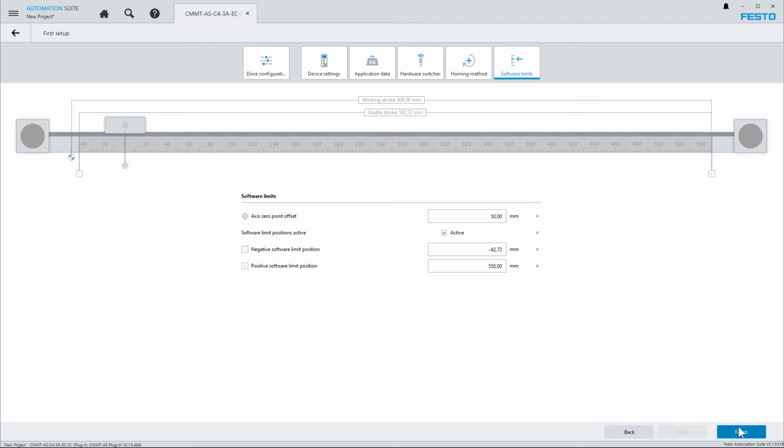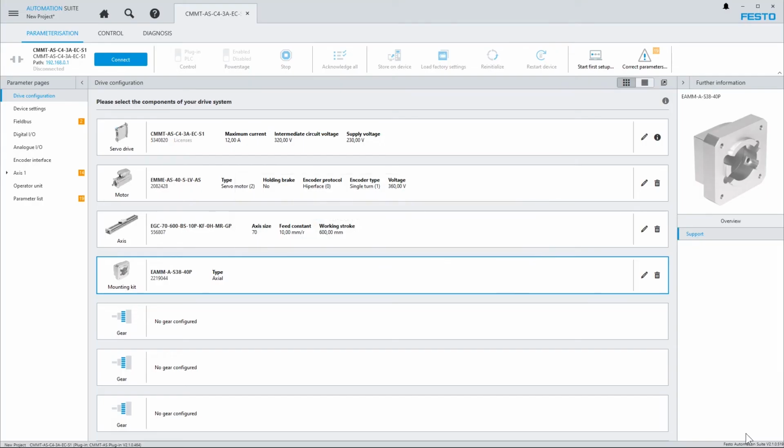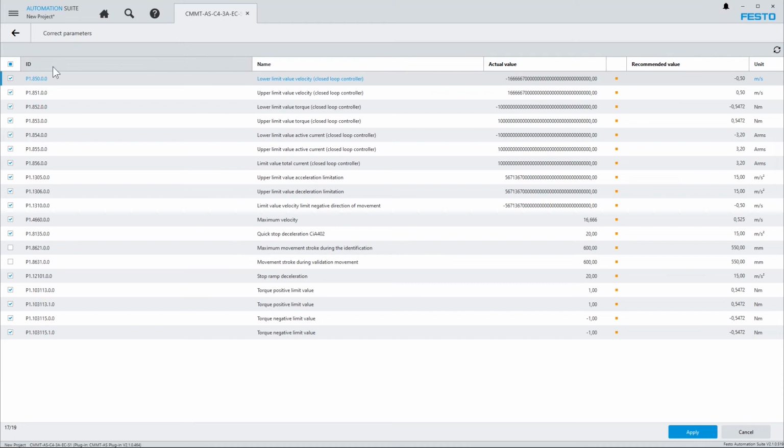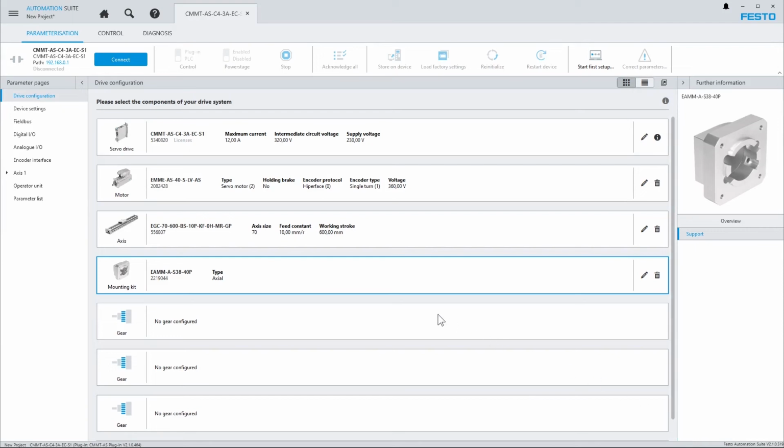Now we can finish the first setup wizard. And in the background, the closed loop parameters are now calculated, taking the configured components into account and the application mass. My recommendation is to then check the correct parameters wizard and check all parameters here to apply recommended values for limits. And the next step then is to connect to the drive and download the parameters in there.